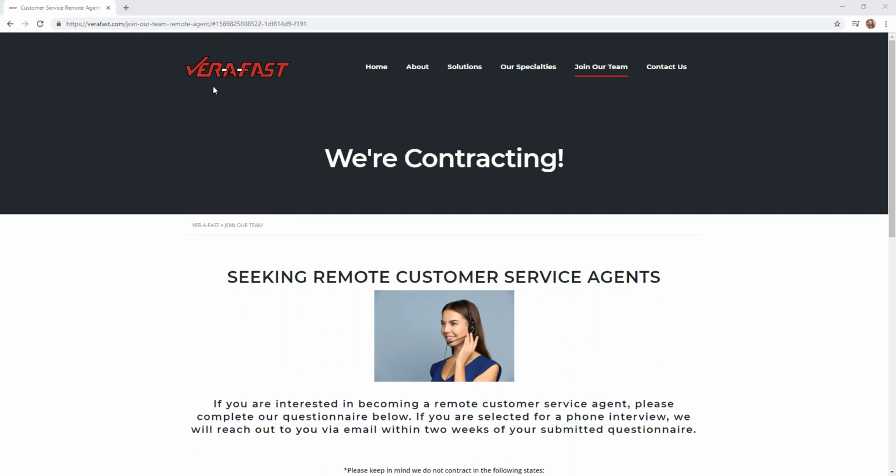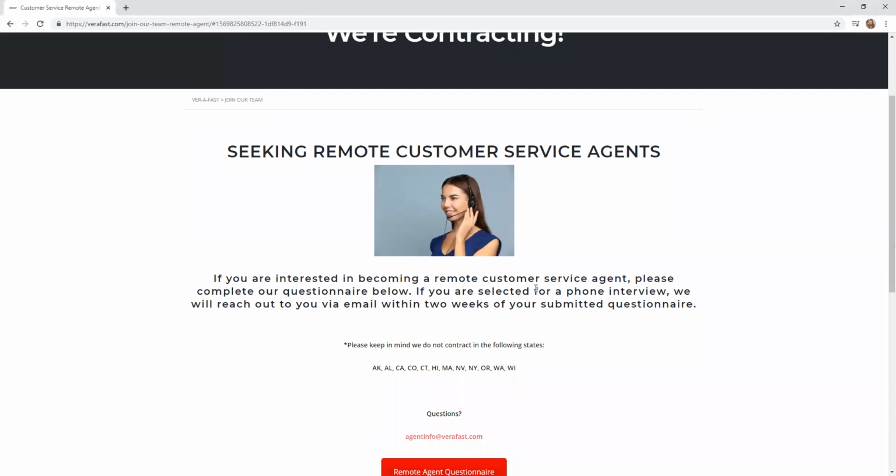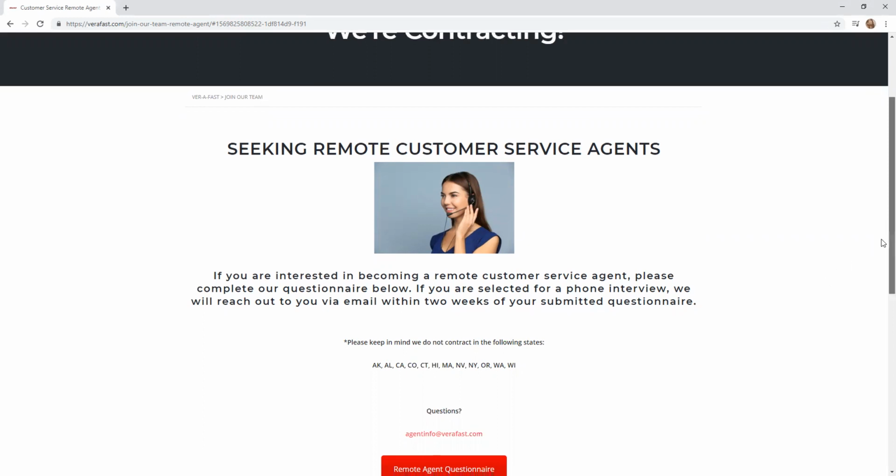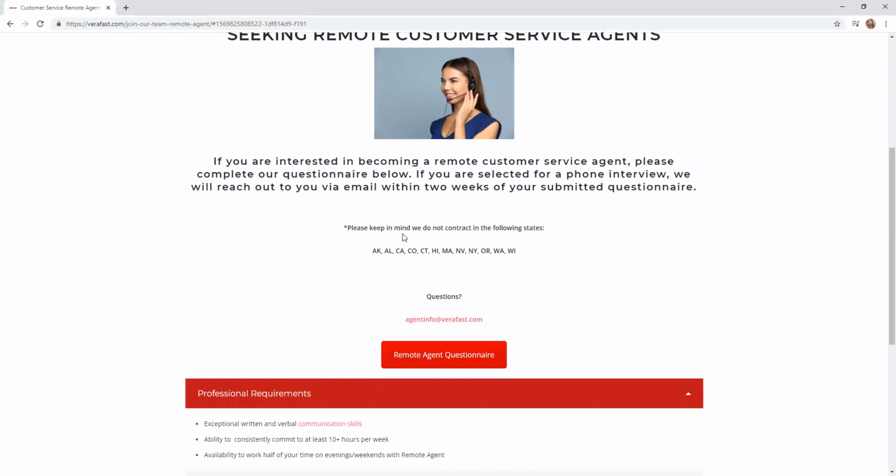Okay, now the company is Verifast. It's a contract position, and it says here they're seeking remote customer service agents. If you are interested in becoming a remote customer service agent, please complete our questionnaire below. If you are selected for a phone interview, we will reach out to you via email within 2 weeks of your submitted questionnaire. And right here it says, please keep in mind, we do not contract in the following states. Please review this so you can make sure your state is not listed. And it says here, if you have any questions, to email here.